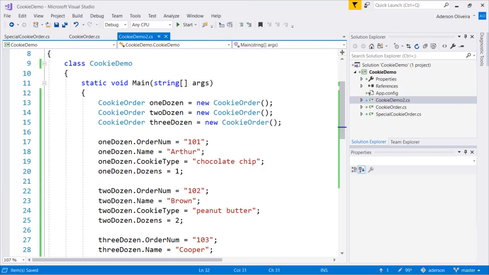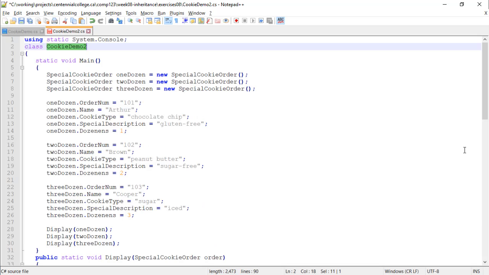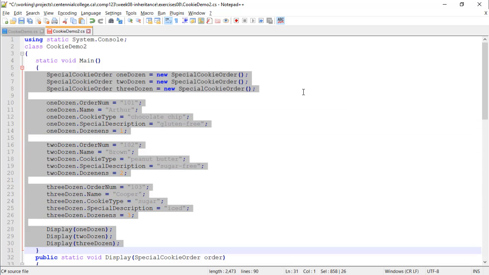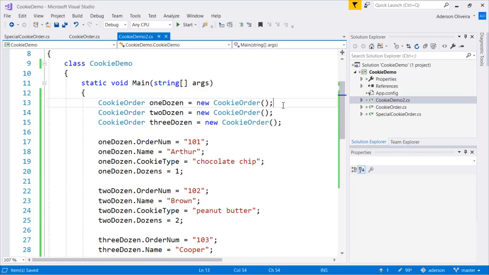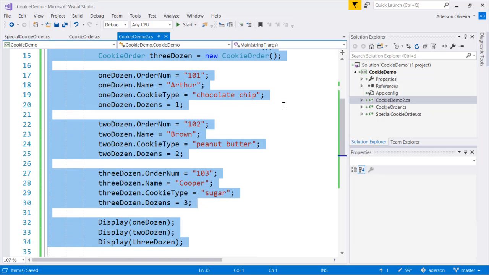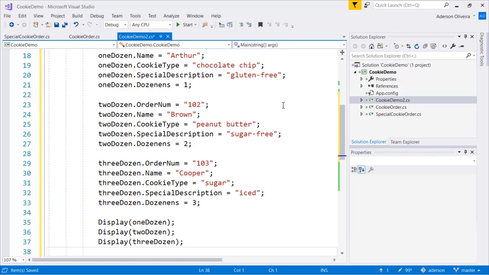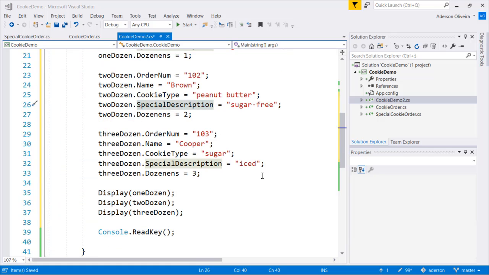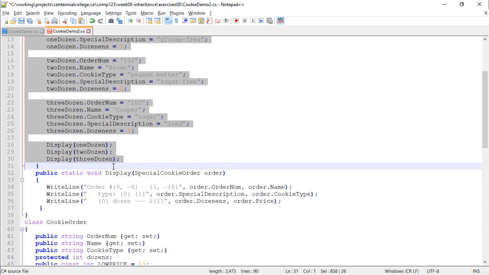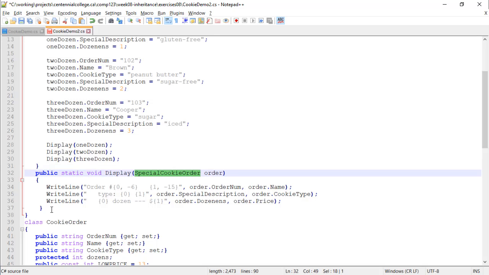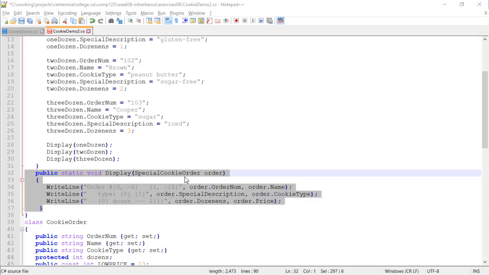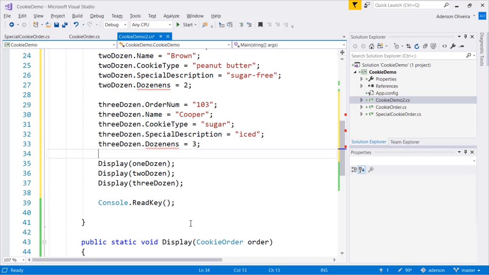and I'm going to add some coding so we can check the next implementation, which is the special order implementation. Just going to reuse this quite as is, but just add a few more lines for the special description. And also the display will change a little bit. Instead of cookie order, the parameter, it will be a special cookie order. We'll change this again. This is just for the sake of demonstration.